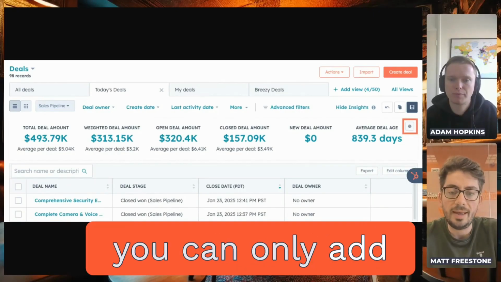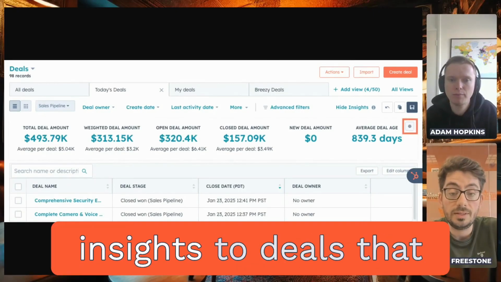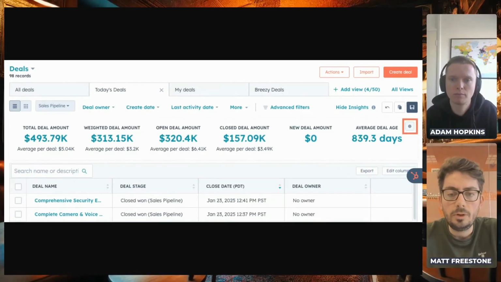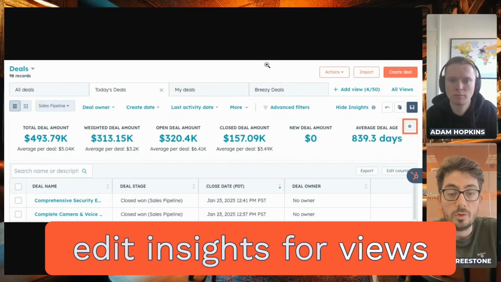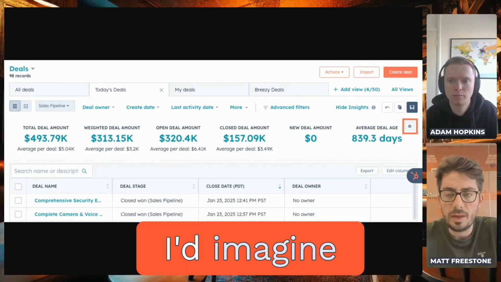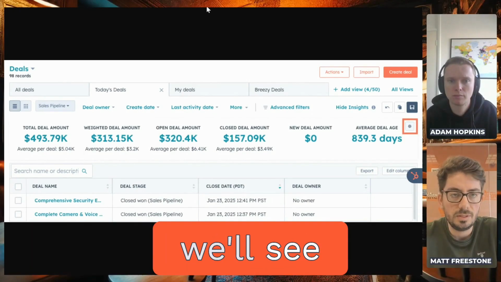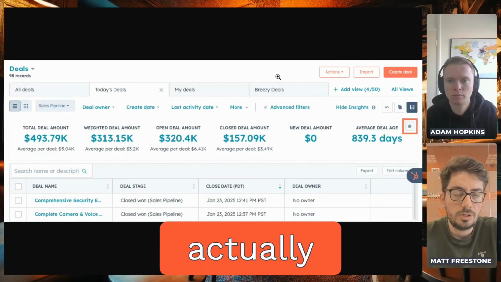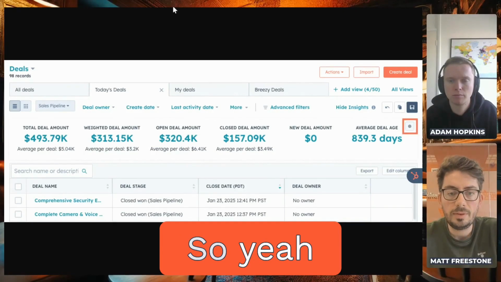Interestingly, you can only add insights or tweak the insights on deals that you own, so you can't edit insights for views that other people own. Probably super admins will be able to override that, I'd imagine, but we'll see. So this is a really nice update. It makes the insights actually useful for most people. So yeah, we like this one a lot.